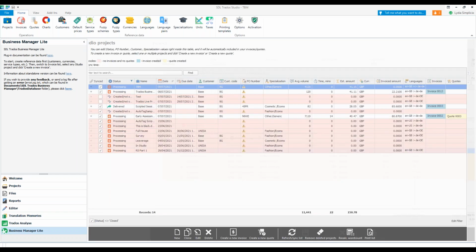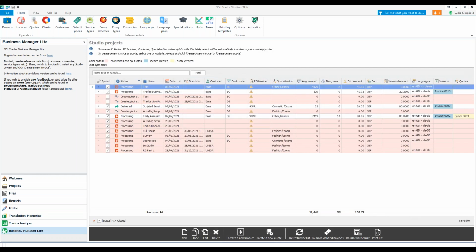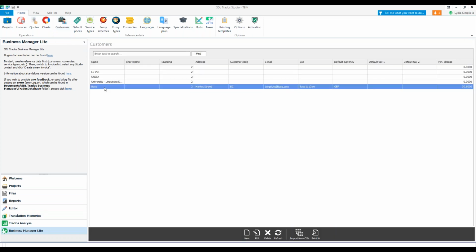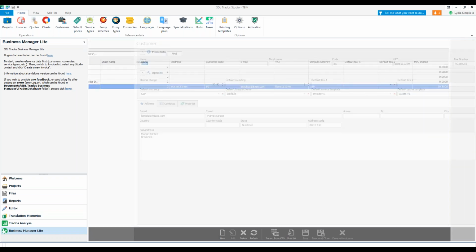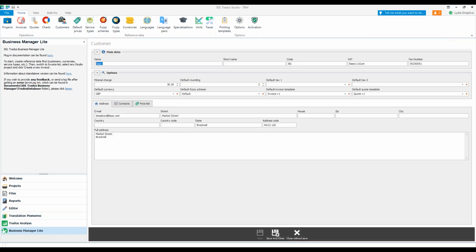While I am associating my customer and my client to this particular project, let me also just talk a little bit about the type of information that Business Manager can help manage for you when you're linking your customers and your clients and your payments between the two solutions of Business Manager and Trados Studio. Here, if we come to customers, here is my base customer that I had selected. If we click edit, we can get a quick overview on the type of information that it can store for you.